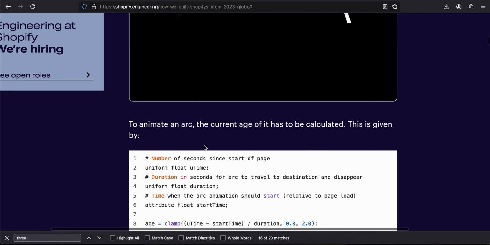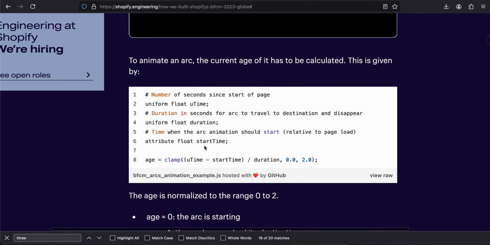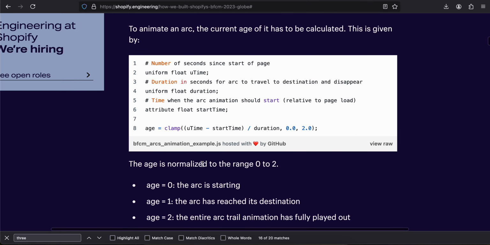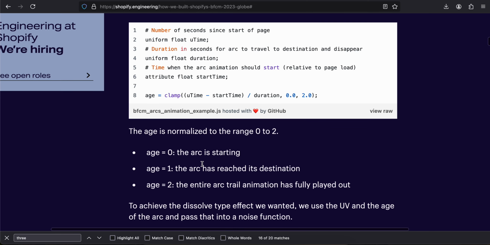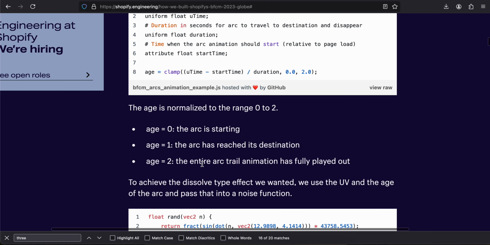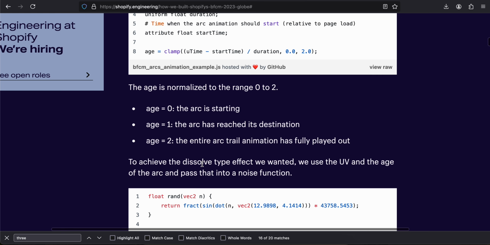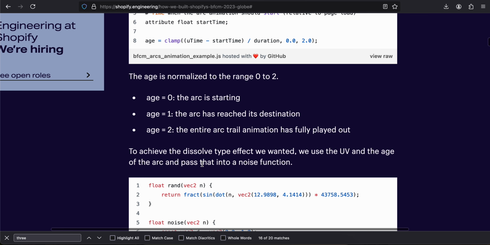To animate an arc, the current age of it has to be calculated. This is given by this particular formula. The age is normalized to the range of 0 to 2. Age equal to 0, the arc is starting. Age equal to 1, the arc has reached its destination. Age equal to 2, the entire arc trail animation has fully played out.